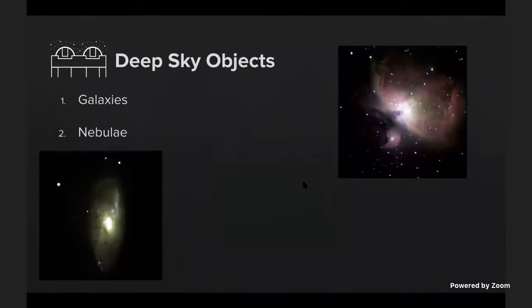Now, for the deep sky objects, galaxies and nebulae. Starting with galaxies, in terms of what is a galaxy, we can say a system of millions or billions of stars together with the gas and dust, held together by gravitational attraction. For the month of June, we have Messier 106, a spiral galaxy up in the sky around 8 p.m. And here's a beautiful picture taken by our 1-meter telescope of Messier 106.